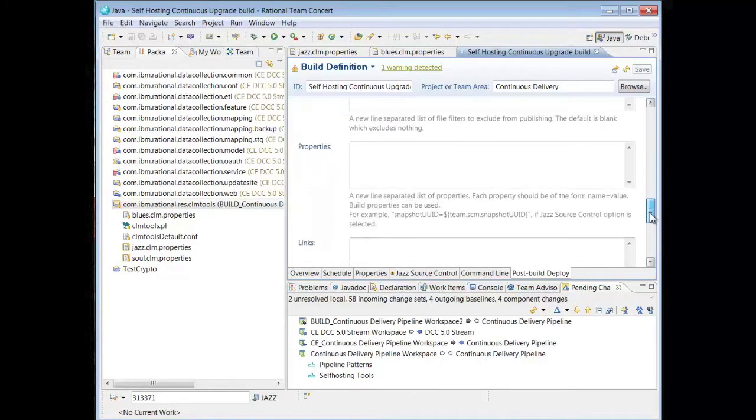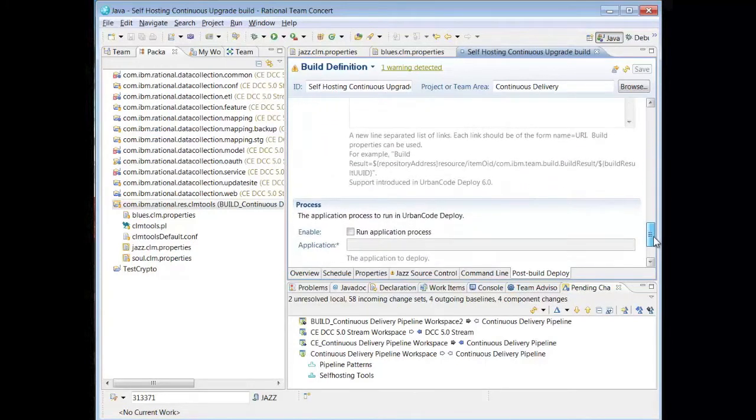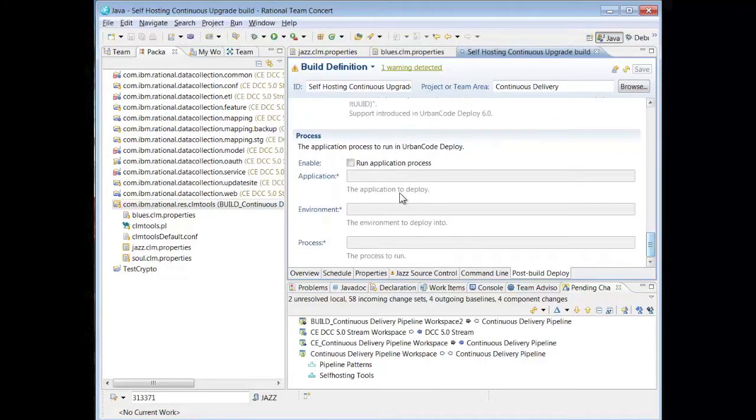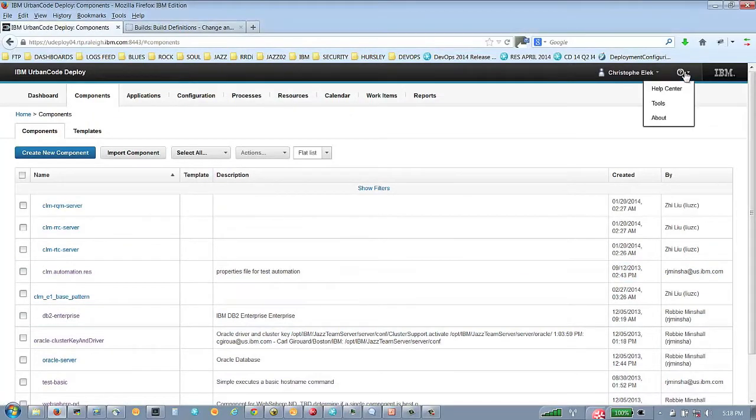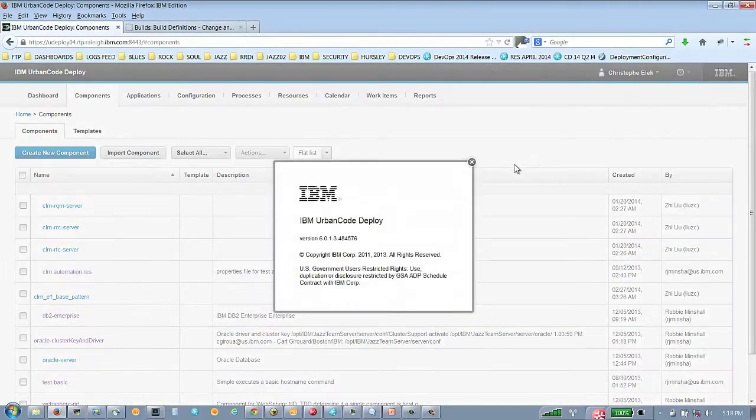If I scroll down, you can see that I have the ability to run a process post-deployment. In my case, I have not done that, but that's something we may envision in the future. We're now in Urban Code Deploy. The version that I'm using is this version here.